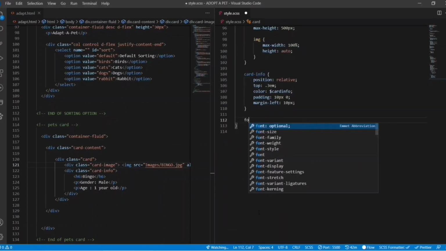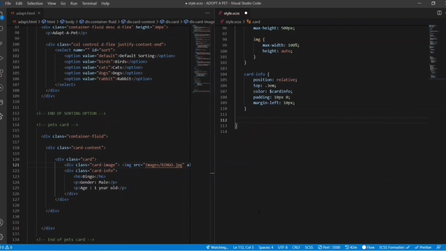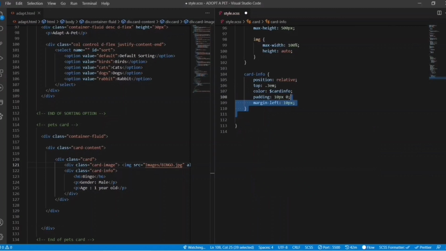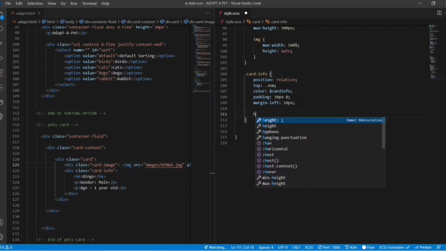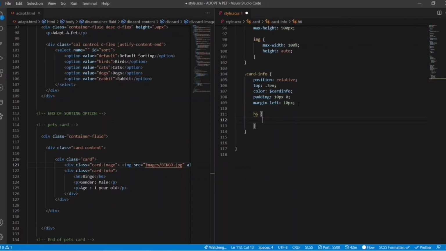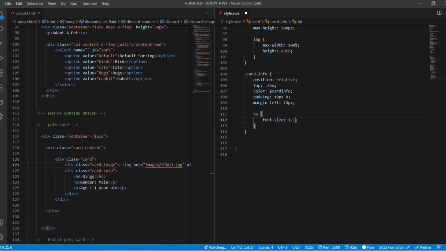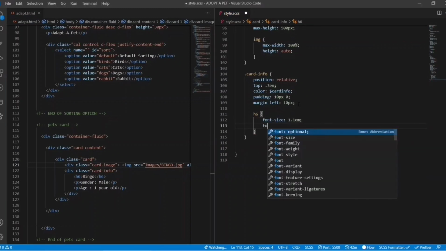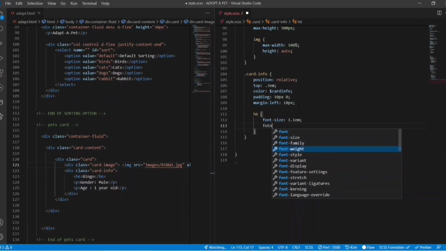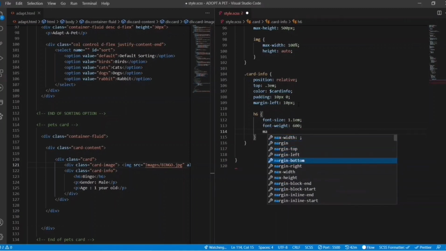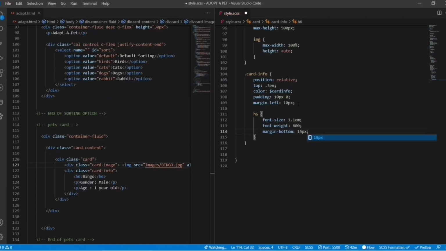Then yung heading 6 natin, set natin yung font size niya. So, inside the class card info pala. So H6, font size 1.1 em. Then font weight to 600. Then a margin bottom of 15 pixels.